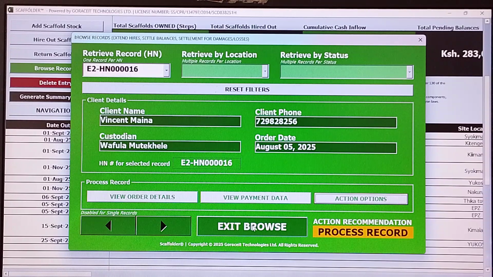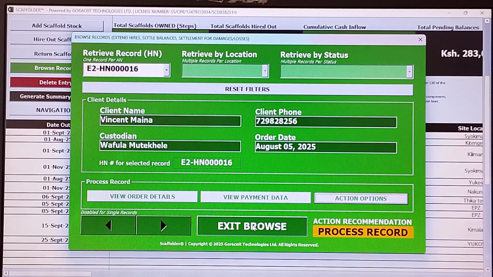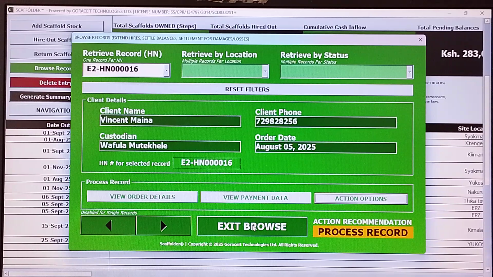So what I needed you to see was how the extension function works and how balances are affected when you clear balances and open new records for extensions and still have others remaining. And that is the advantage of separating each hire to its respective payment details and return status. Thank you.